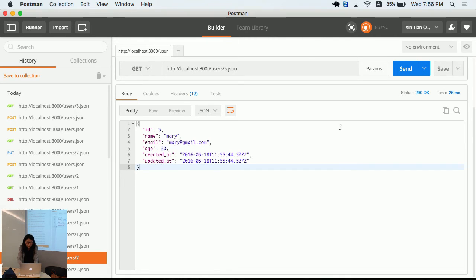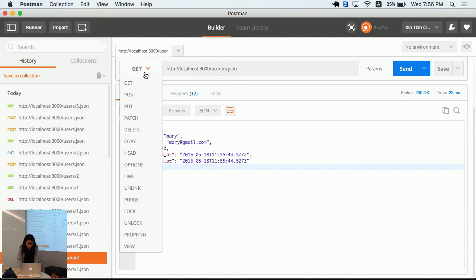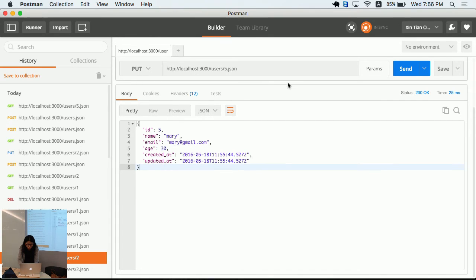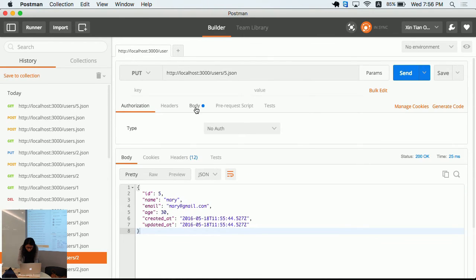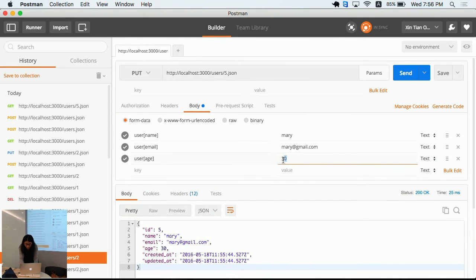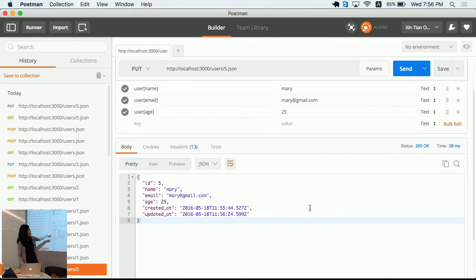So what if you want to update the user? You will just use put. You can just change it here. For example, I want to change the age to 25. So I'll just send. Yep, the age has been changed to 25. So put is used to update the details, as in the data, of the user.